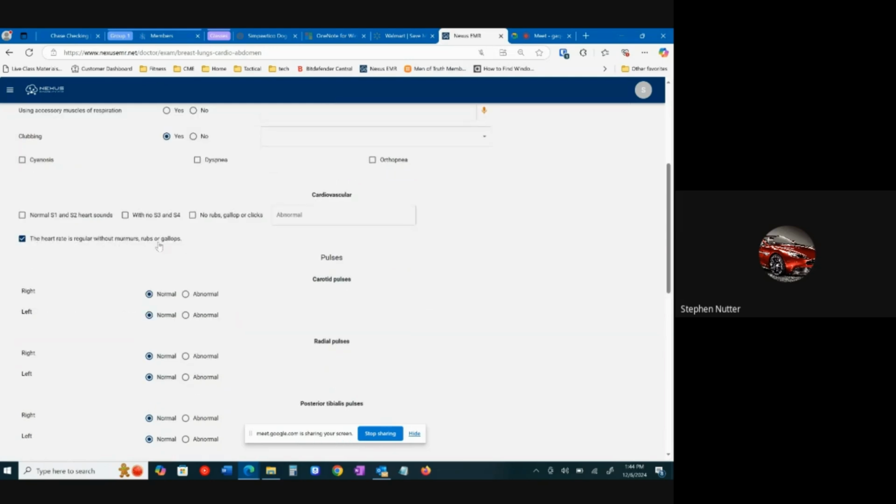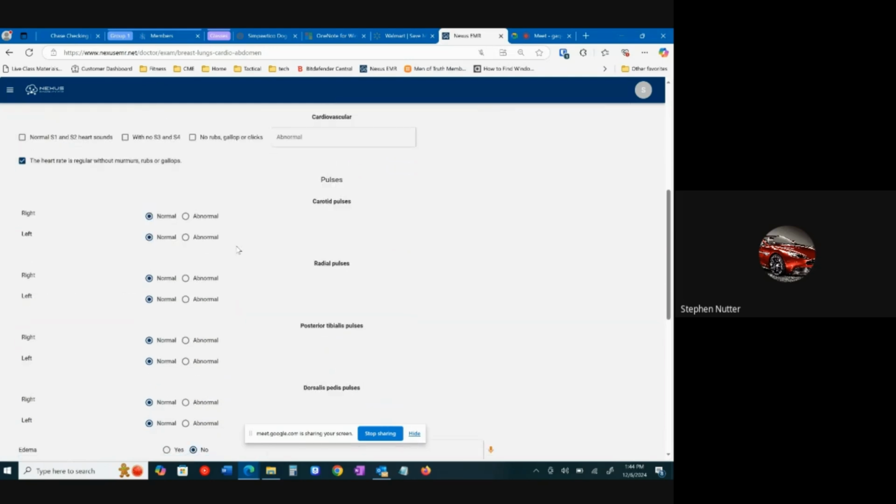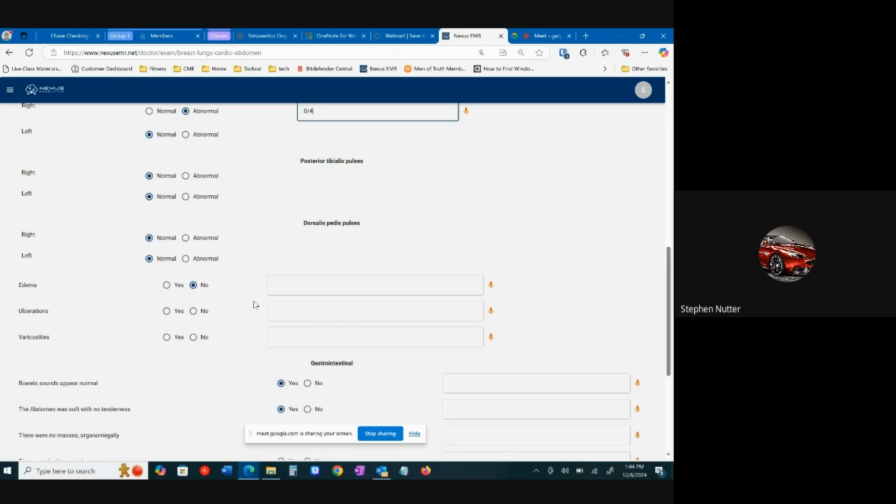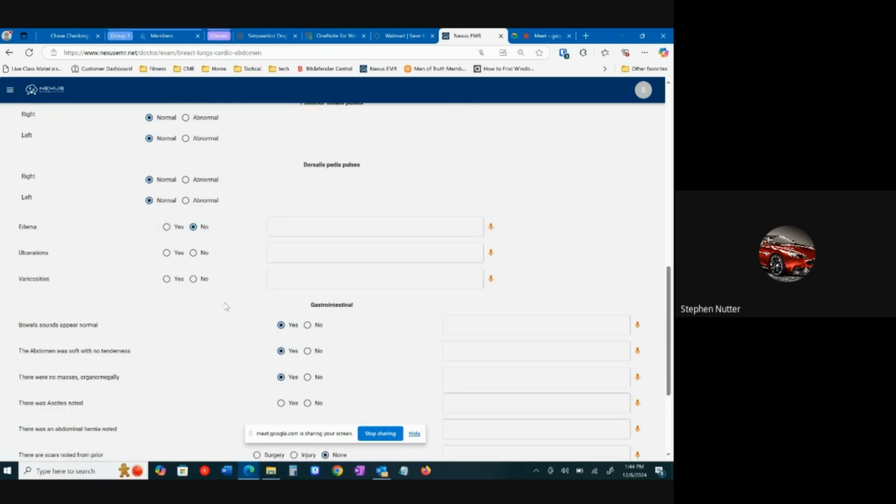Heart rate is regular without murmurs, rubs, or gallops by default. And then you have your pulses. They're just going to read as normal, but if it's abnormal, say, I had a guy yesterday, his was 0/4. You can just type in what it is. Yes or no with edema. Again, these are just your choices. You can add all of these on there.